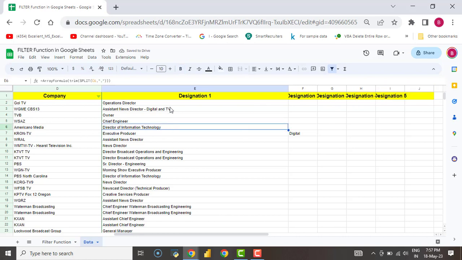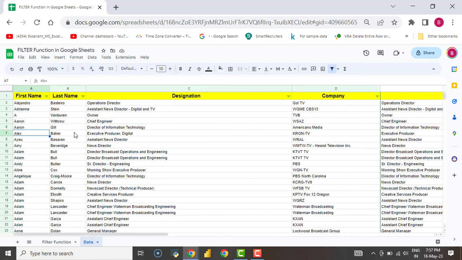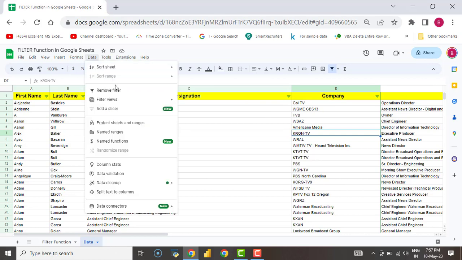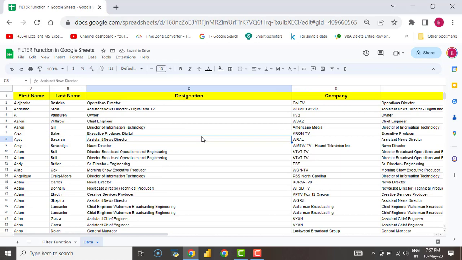Now I can see I have 5 columns for the designation, and 1 column for the company, and 1 column for the first name. So let's apply the function now. I am just removing the filter for your convenience, so you don't get confused about what I am doing here. Remove filter. Now the data can be seen easily.